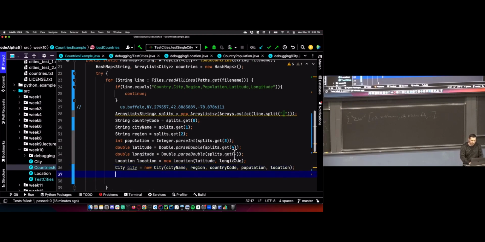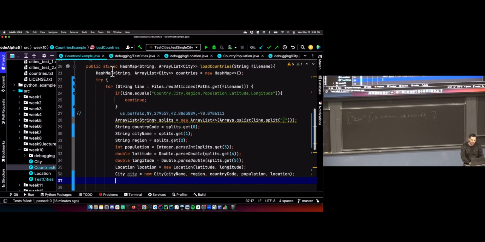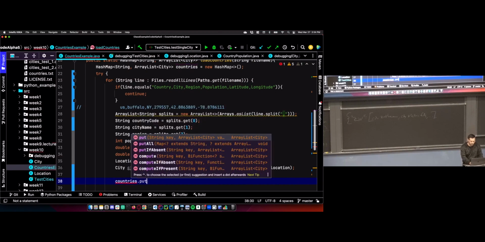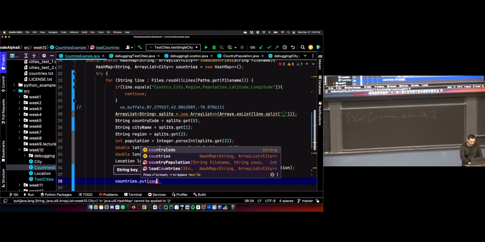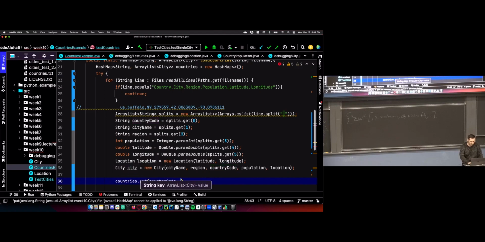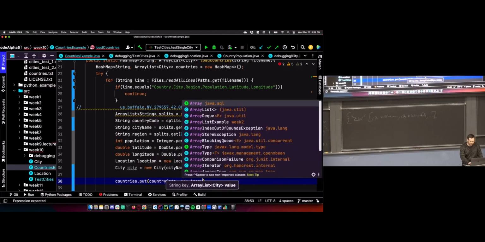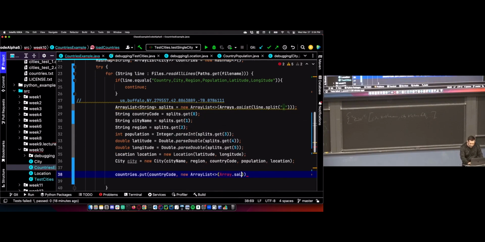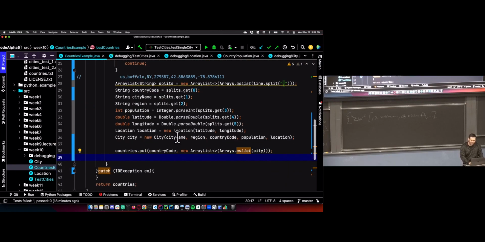So now we have our city, and we got to get this into our hash map. So I'm going to say countries.put, country code, new ArrayList, Arrays.asList. Oh my goodness. As list. It fixed 2 errors that I typed, 2 typos I had. And then add that to my country.